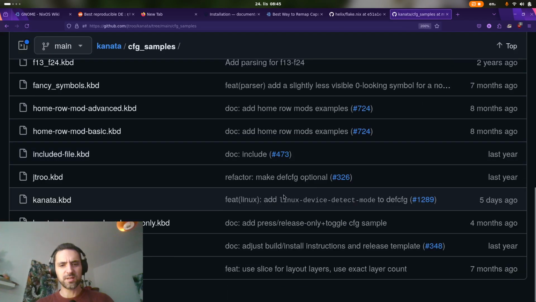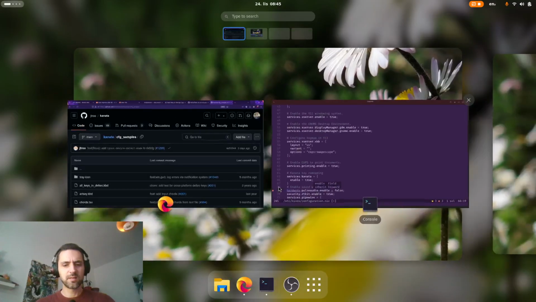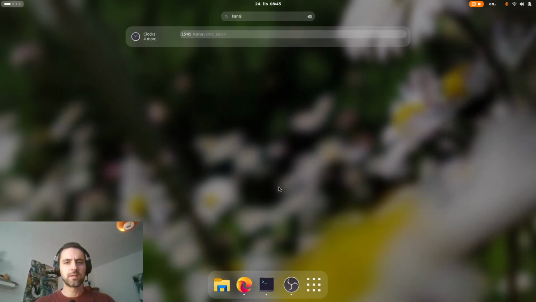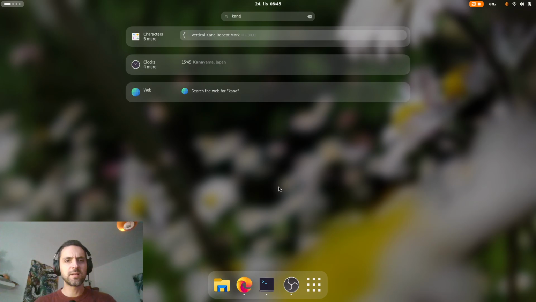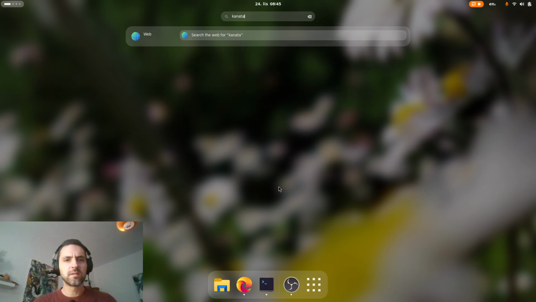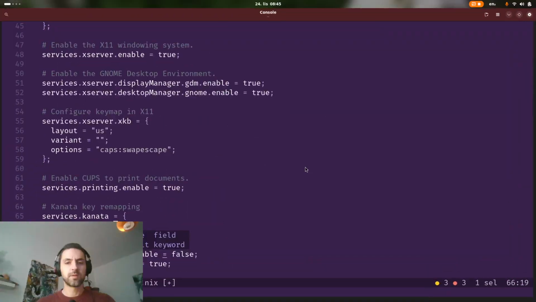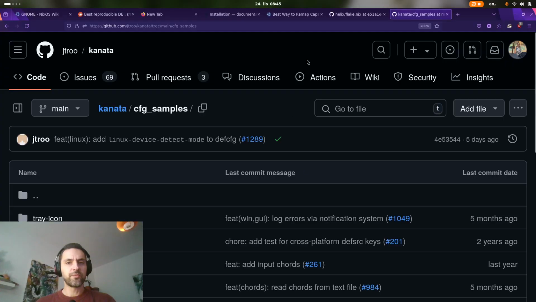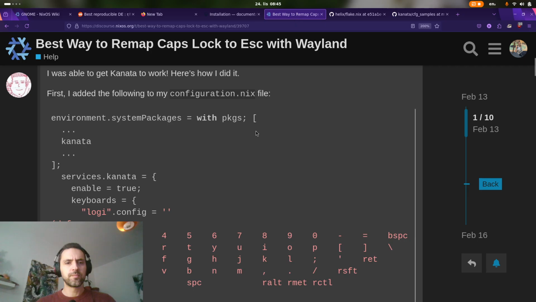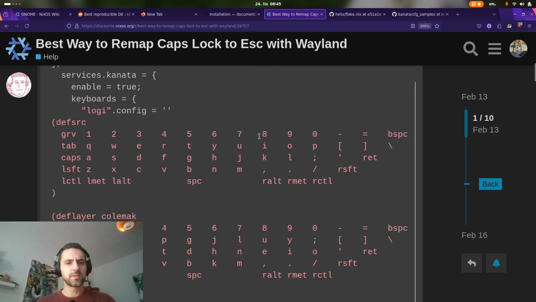Can I just start the Kanata? Do I have it here? Kanata? No. Enable true. Keyboards. Caps. I see. DefLayer Colemak. DefSource.